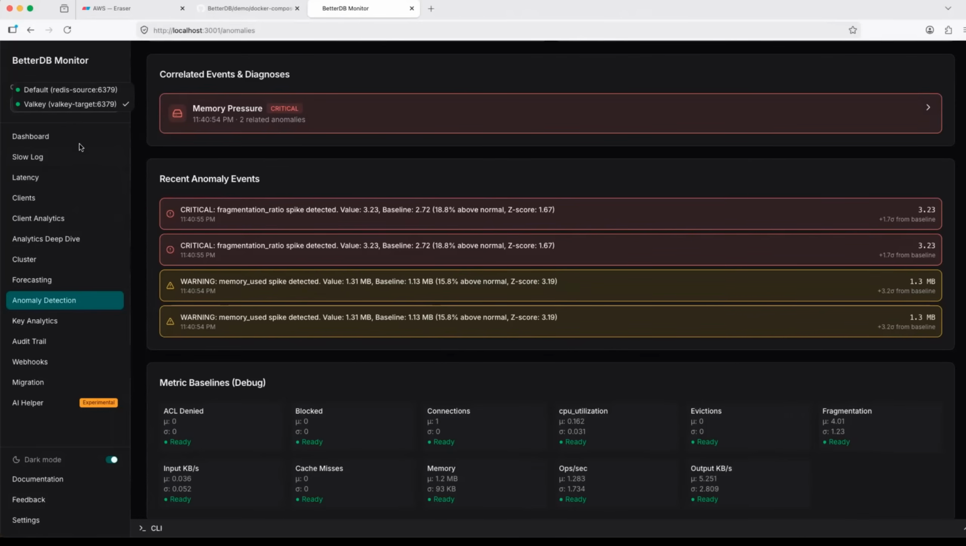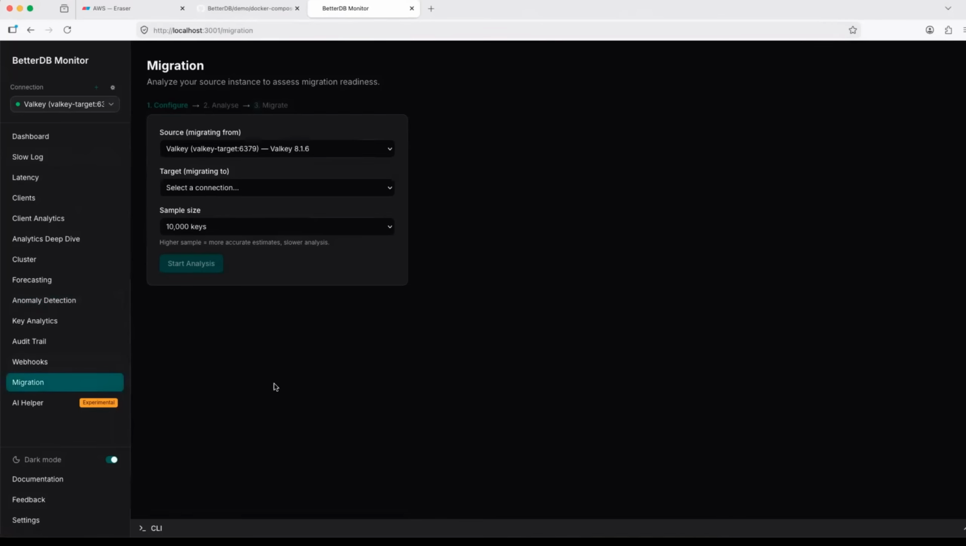Perfect. Now let's proceed with the migration. We have both Redis and Valkey connected. There is an option here for migration. Click on it. And the first thing, as we learned in the theory part, there are three phases here. The first phase is analysis. Second phase is execution. Third phase is validation. So we will start with the analysis phase. The source is Redis. Let's select that. Target is Valkey. Sample size is 10,000 keys.